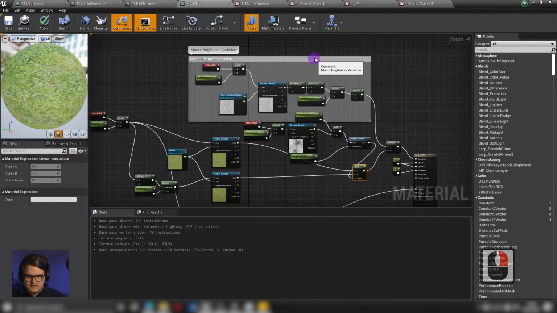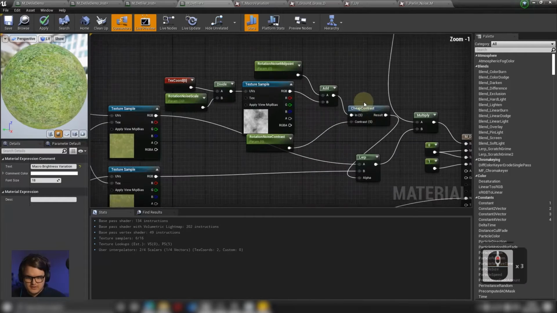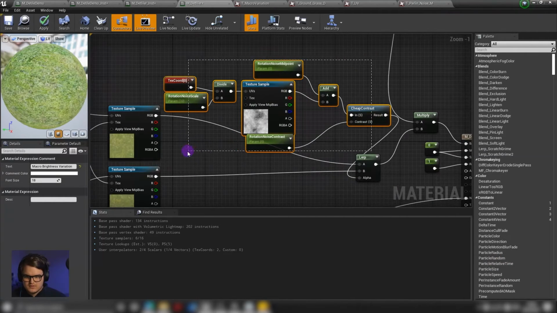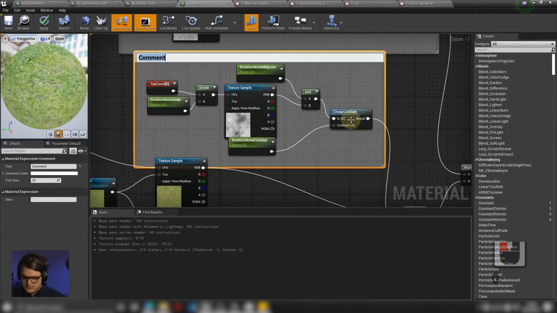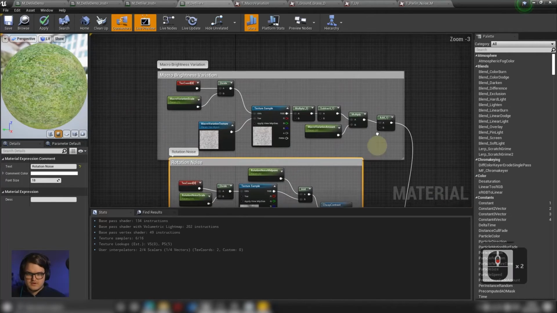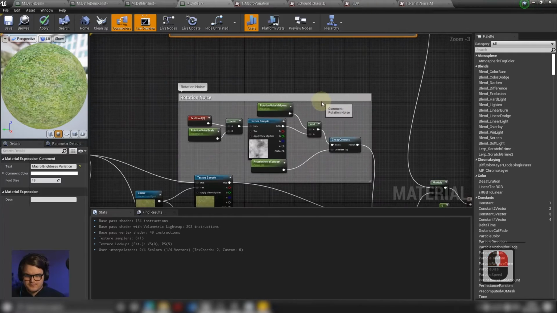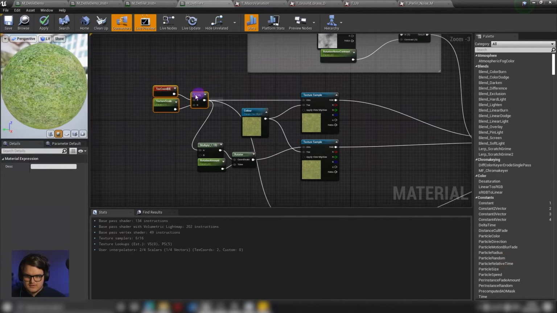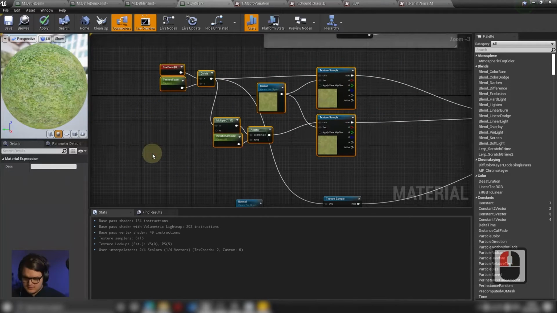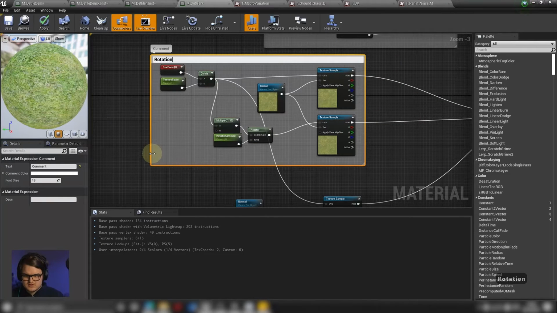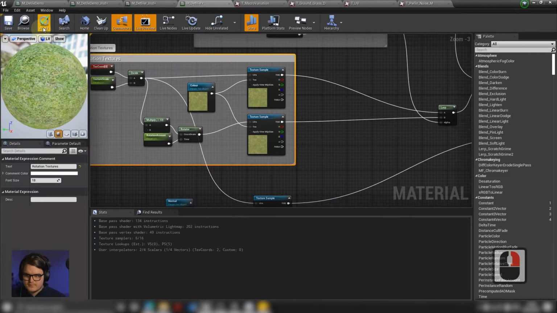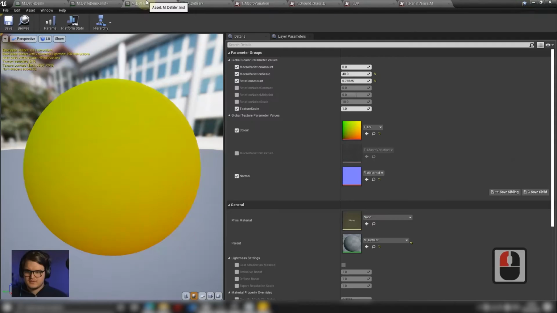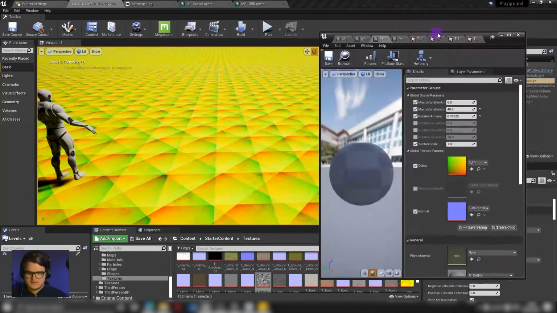Excellent. Let's clean this up a little bit. Call this rotation noise. Space things out a little bit. We'll call this section over here the rotation textures. Okay, now that we've done that, let's go over and see what this all looks like.